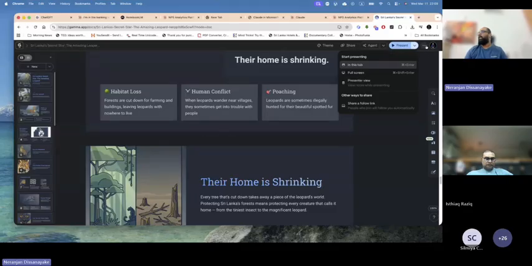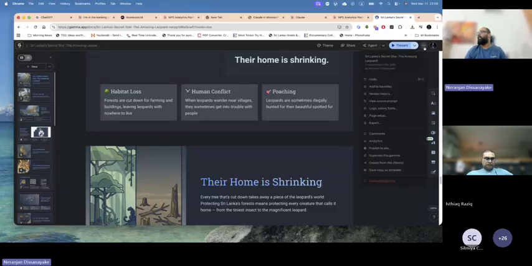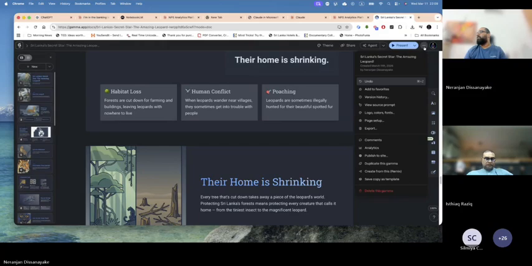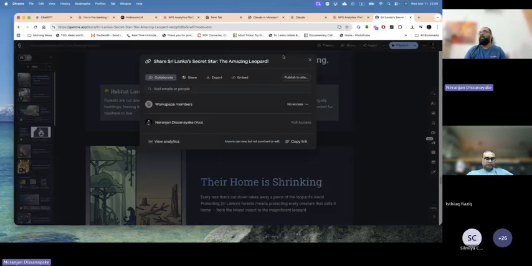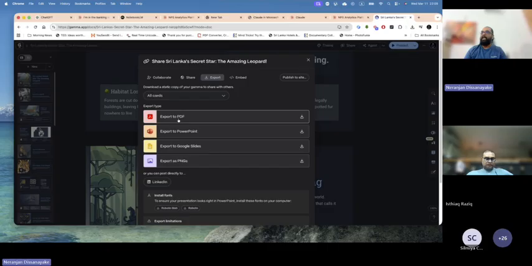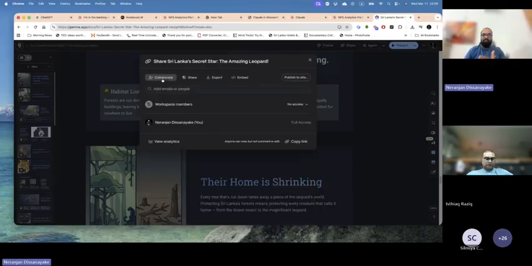You can present it from the tool itself, or you can export it. Go to share. You can export it as a PDF or PowerPoint. You can download it as a PowerPoint and do your own edits, and you can invite others to collaborate on the presentation as well.